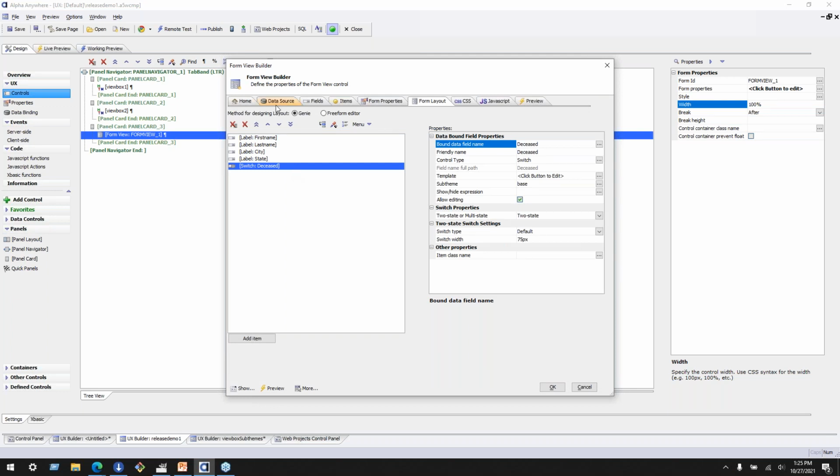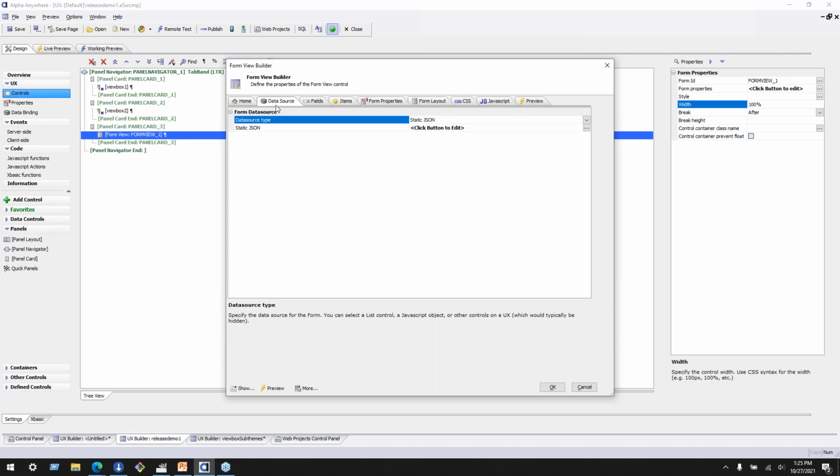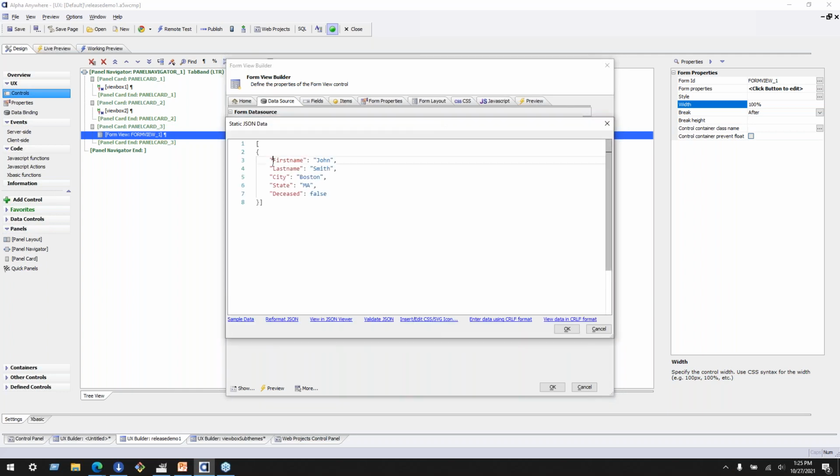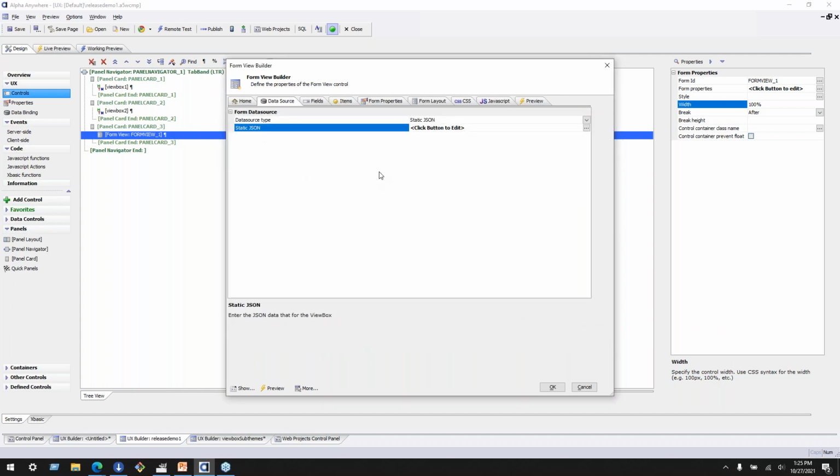sub-themes. So the FormView is like the Viewbox. It also needs a data source. I've set this one to use static JSON, that exact same first name, last name, city, state. I also added deceased as a Boolean variable so we can look at the switch.